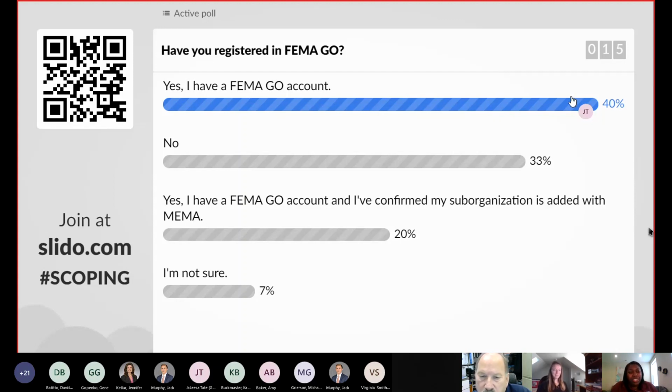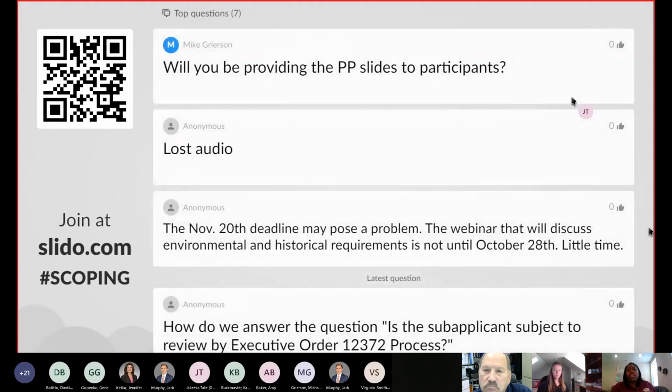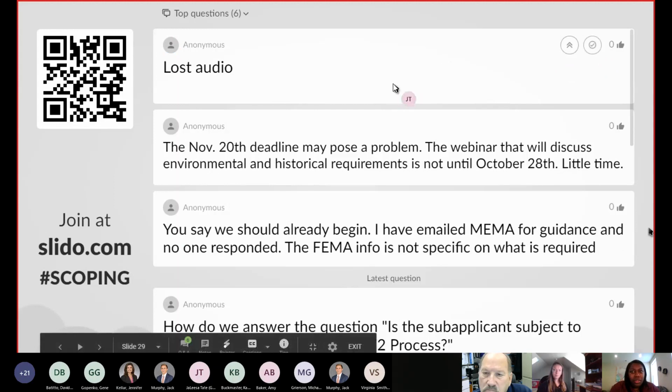It has not been an easy process. For some people it has, for most people it has not. And we really want to make sure everybody has access and can get to the actual applications. All right, so we'll go into the question and answer portion now. Yes, we will be providing the PowerPoint slides to all the participants, so we'll email that out so that you have the links and stuff like that.